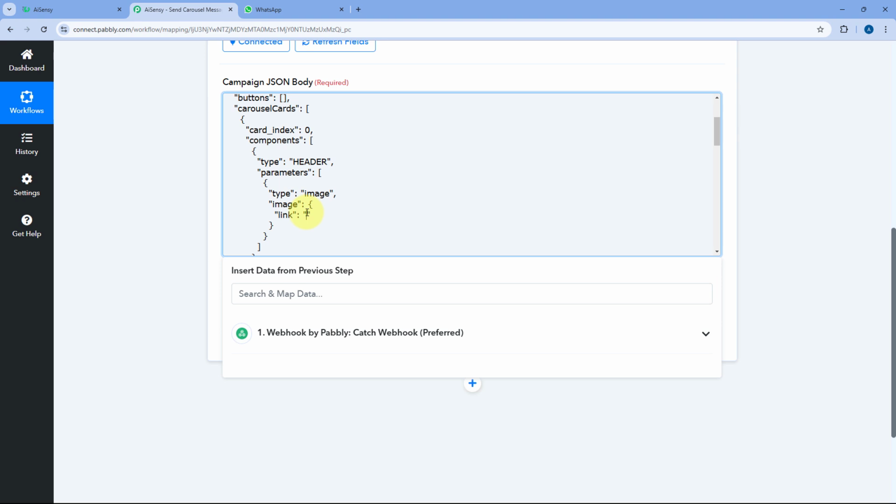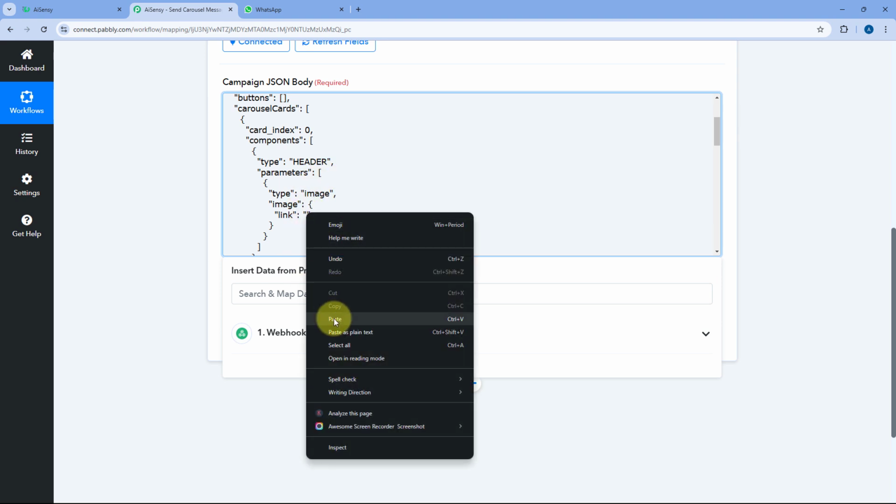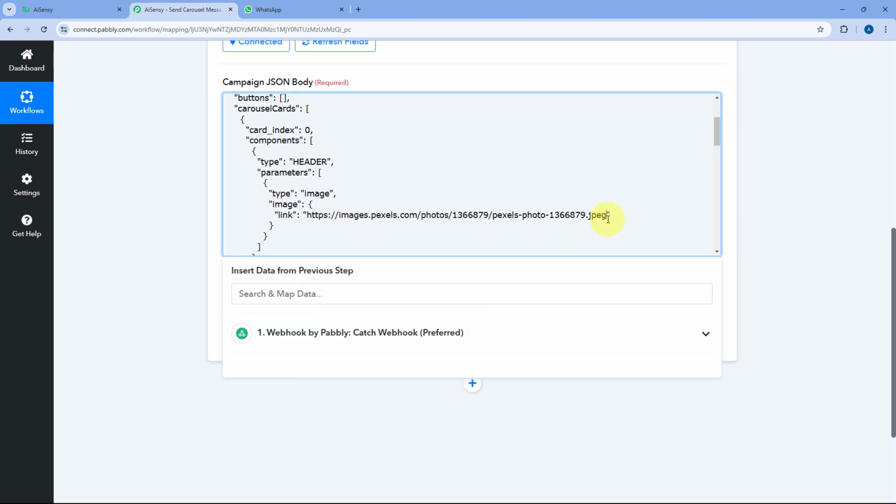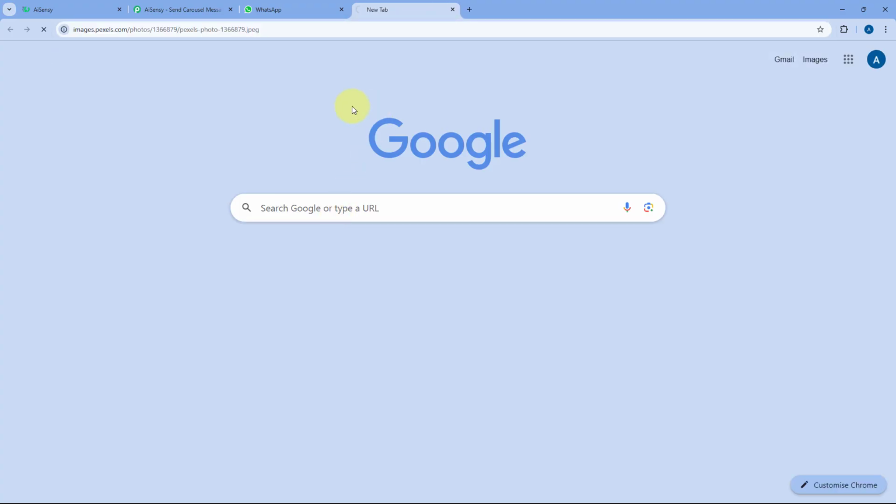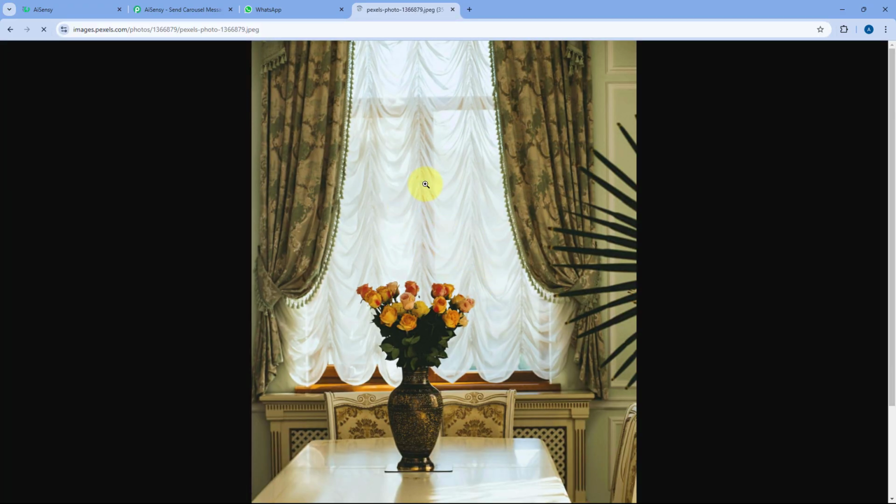which I want to put in the WhatsApp message. I have already copied the URL, the link of the image which I want to add in this carousel post. So in the first card, I want to add this particular image. I have just pasted the link in front of link in double quotes. I'll just open this link in a new tab, and this is the particular image which I want to add in the first card of curtains.